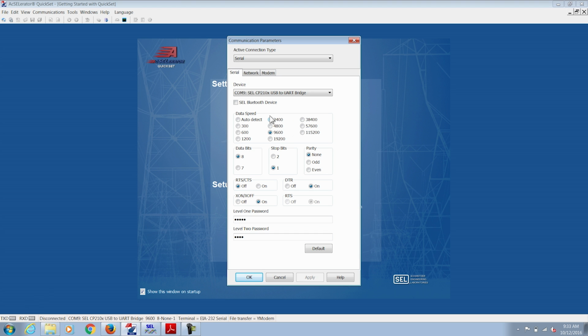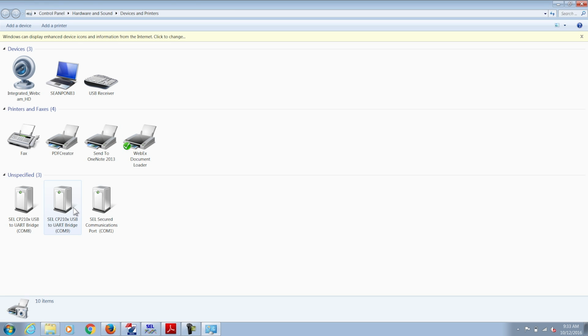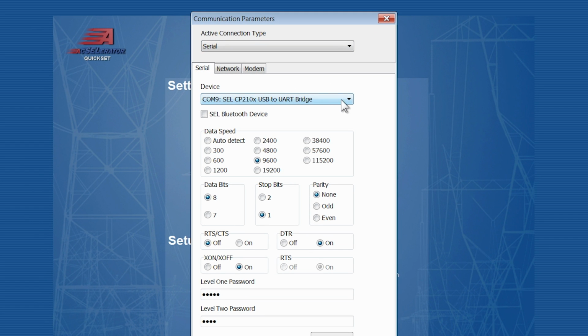To verify, we need to go to Windows Devices and Printers. And here, we're going to see an SEL-CP210X USB to UART bridge. In particular, COM9 is the connection that I am connected to on the laptop right now with the C662 cable. So now going back into the Accelerator QuickSet software, we're going to choose the device that is labeled COM9.